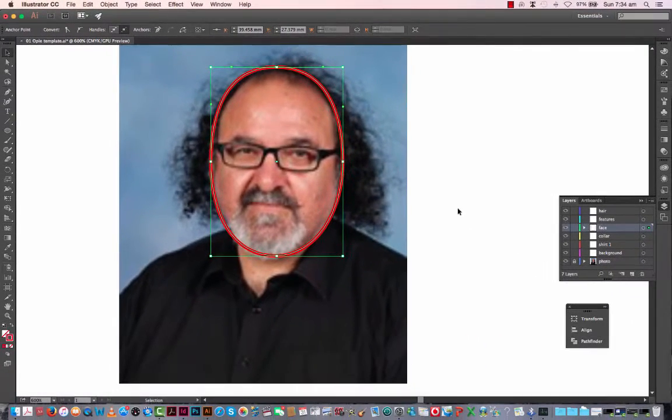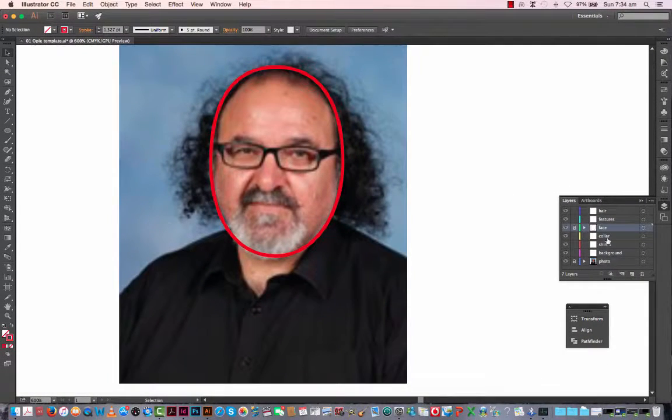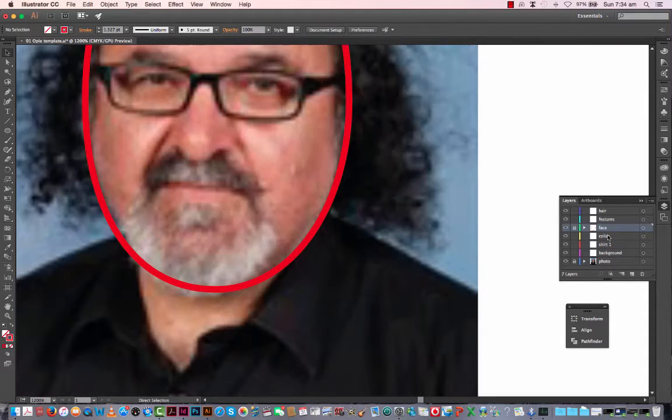Later on we'll give it a color, we'll give it a fill. So I'm going to lock that, and we'll proceed now to other parts. Okay, let's do the collar, which is making contact with the chin and jaw. Let's just zoom in. I know it's a little scary seeing up that close.